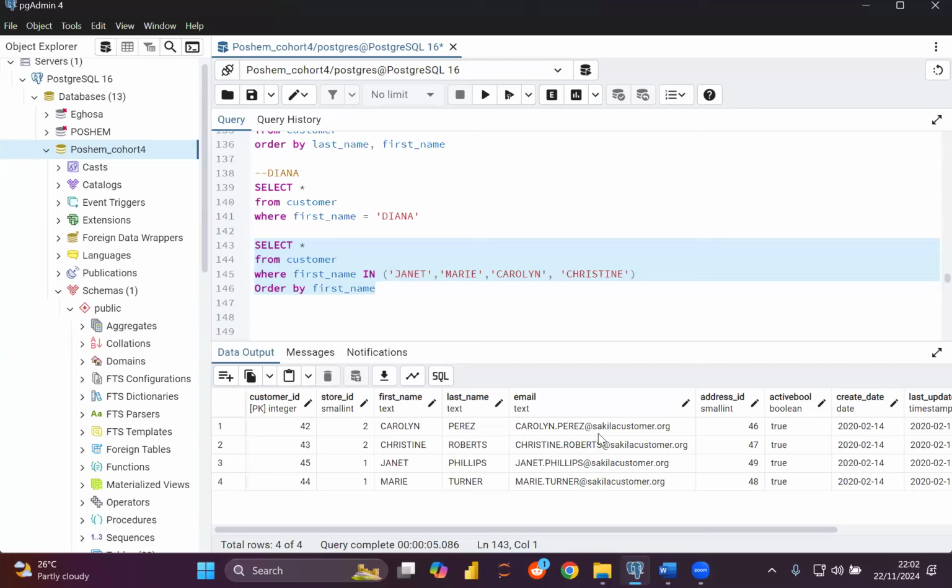Even if you notice the customer ID, you see 3 and 4, it put 45 before 44. Any idea why? Because we are ordering by the names and not the customer ID. You can also order it by customer ID to go 42, 43, 44, then 45. I don't know if that makes sense, guys.